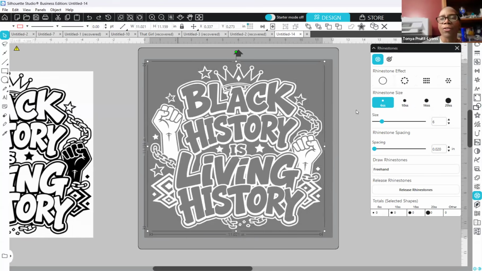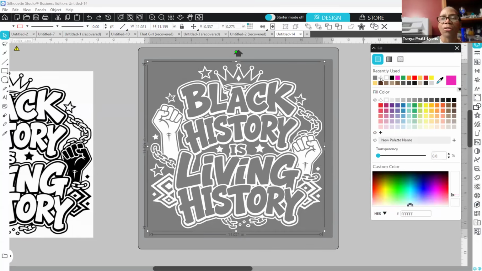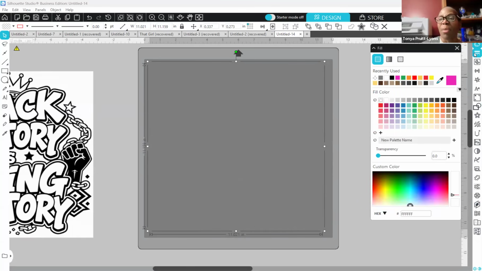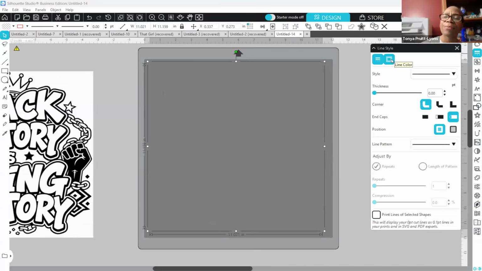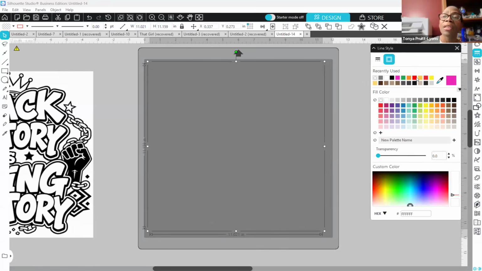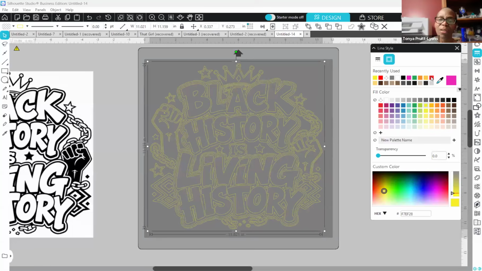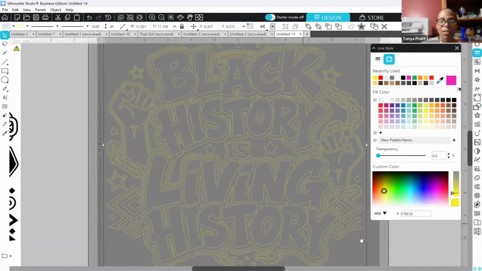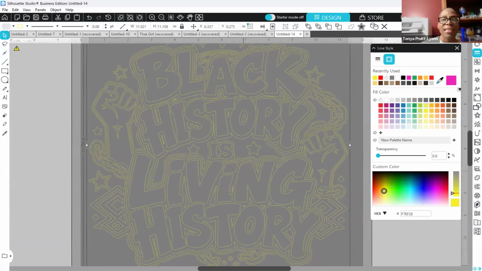Before I do that, I'm going to turn off this white and just make the fill color none. But I'm going to go back and turn the line color back on. Let's see. Red might be hard to see against this gray. Yellow seems to be, I think you can see the yellow. Let me try to zoom in just a little bit, and hopefully you guys can see this.